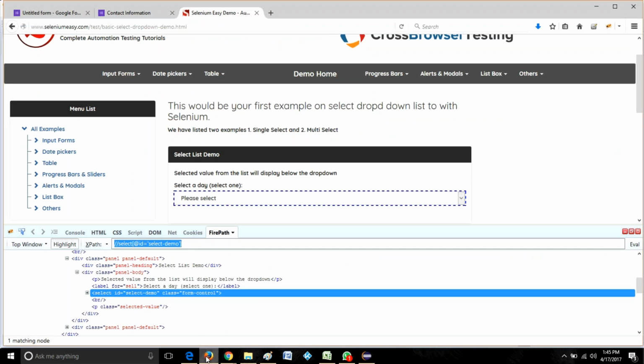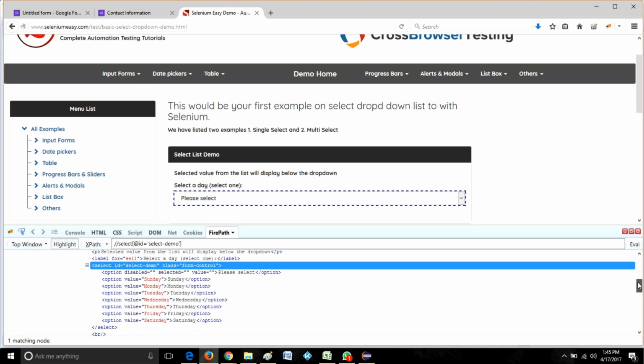In the XPath, the select is highlighted in blue, right? Can you expand it, please? Once you expand it, you see all the options displayed under it, like that. In that, the first option is not counted. From the second option, you will count. So you're saying Sunday? That is value.